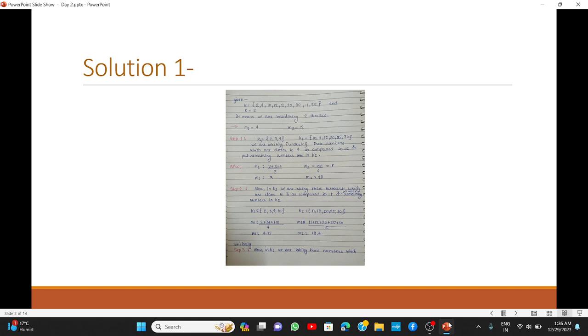Step 1 is we write those numbers in K1 which are closer to 4 as compared to 12 and put the remaining numbers in K2. Then K1 is 2, 3, 4 and K2 is 10, 11, 12, 20, 25 and 30. Now M1 equals 2 plus 3 plus 4 by 3, which is equivalent to 3, and the value of M2 is 18.